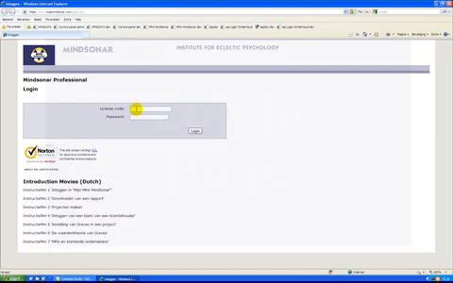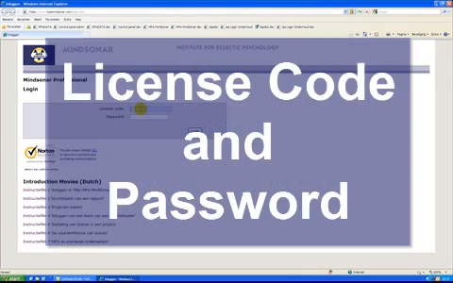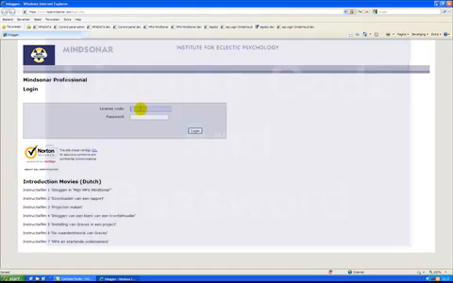I see a number of introduction movies. Yes, indeed. What are those, Jan-Dirk? Those are instruction movies for our Dutch speakers. They cover those items we are discussing right now. Alright, okay. And so if I want to enter the user panel, I need to enter my license code and my password. Yes.